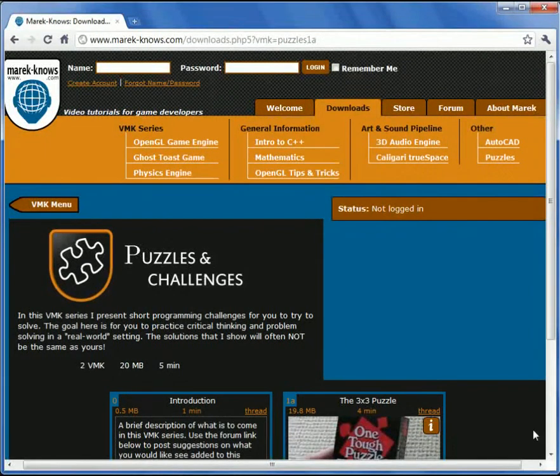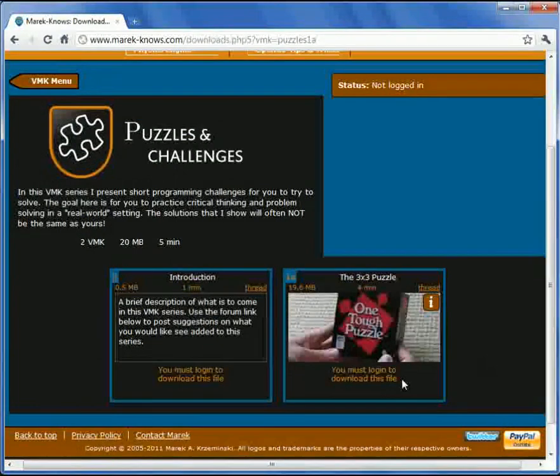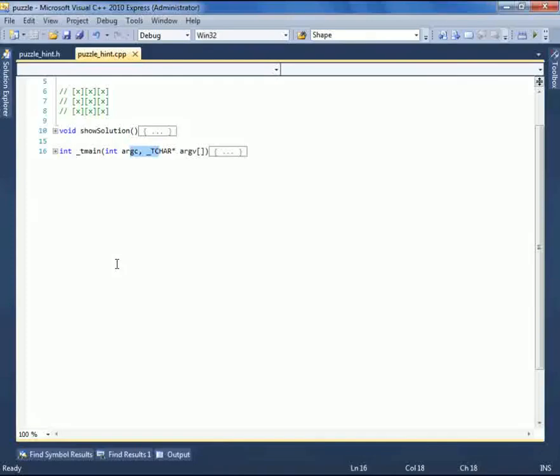In the previous VMK I introduced you to the 3x3 puzzle called One Tough Puzzle. In this VMK I'll be giving you a hint on how to solve this puzzle if you're having difficulty conceptualizing the real objects into something that the computer can use and actually solve for you. So let's go into Visual Studio and take a look at what I've got here.